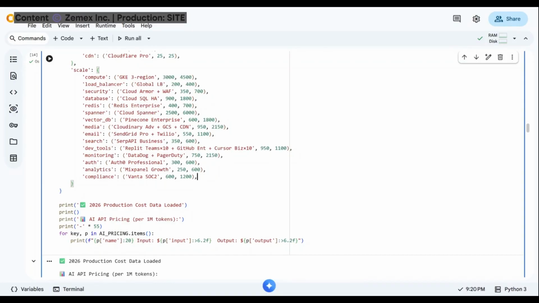Authentication to manage 50,000 monthly active users will cost you like $600. Analytics, if you want to do some serious analytics on where your users are going, what they are clicking on in your app, things like that, will cost you another $600.